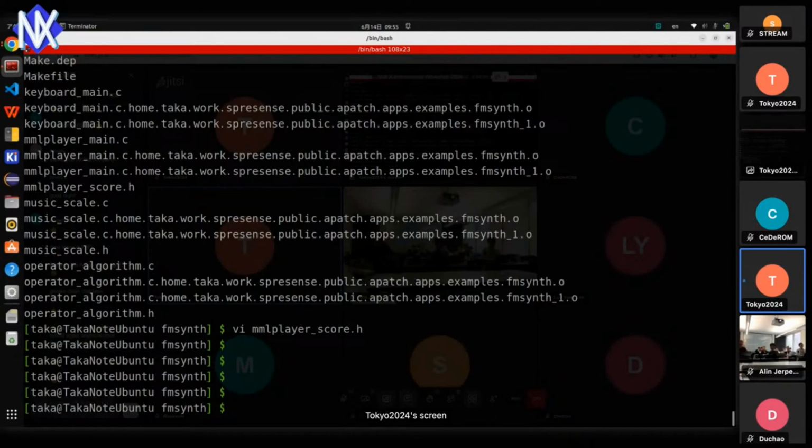Thank you, Koizumi-san, for the tech demo and the workshop on the Spresense board. And let's hope that next time we meet, we can talk about having MIDI music from Mars.